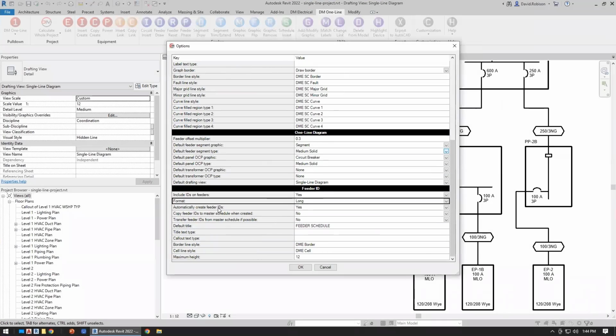In the project options, the next two options we have are copying feeder IDs to the master schedule when created and transferring from the master schedule if possible. These two options exist for when you are creating feeder IDs that don't match our nomenclature. If you're using ours, they're going to get created automatically using our system and everything will work out fine. But if you want to have different labels, you don't want to have to recreate those for every single project.